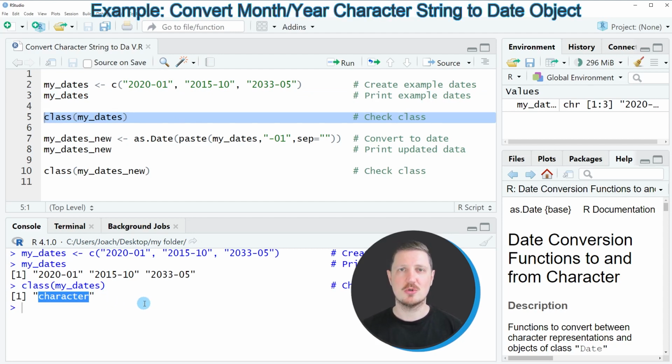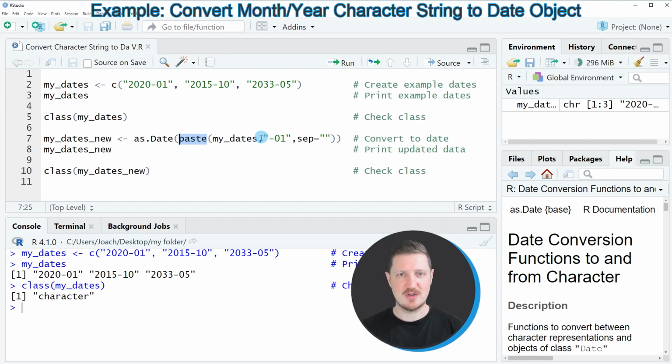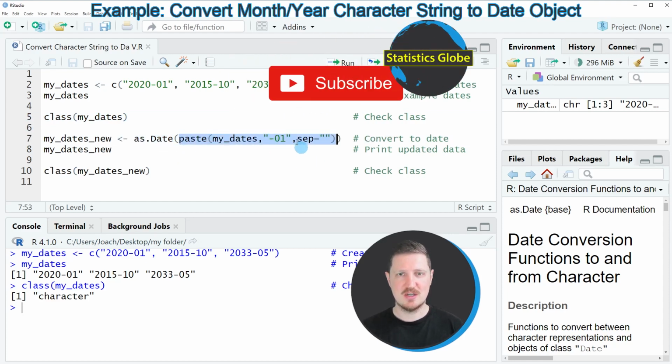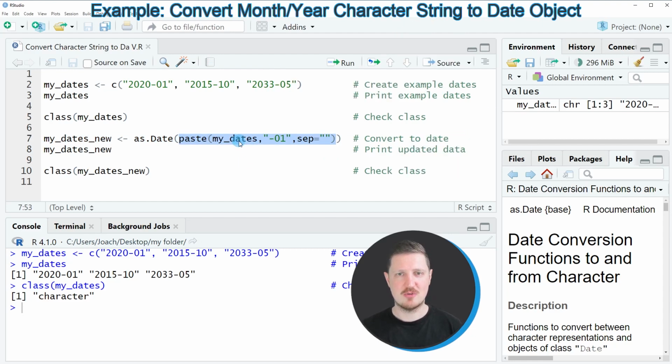And now we want to convert this character to the date class. And for this, we need to apply the paste function first to add a day value to our character string. And we can do that, as you can see, in line 7 of the code. So within the paste function, we specify that we want to add the character string -01 to our already existing character strings. So the value -01 corresponds to the first of a month.